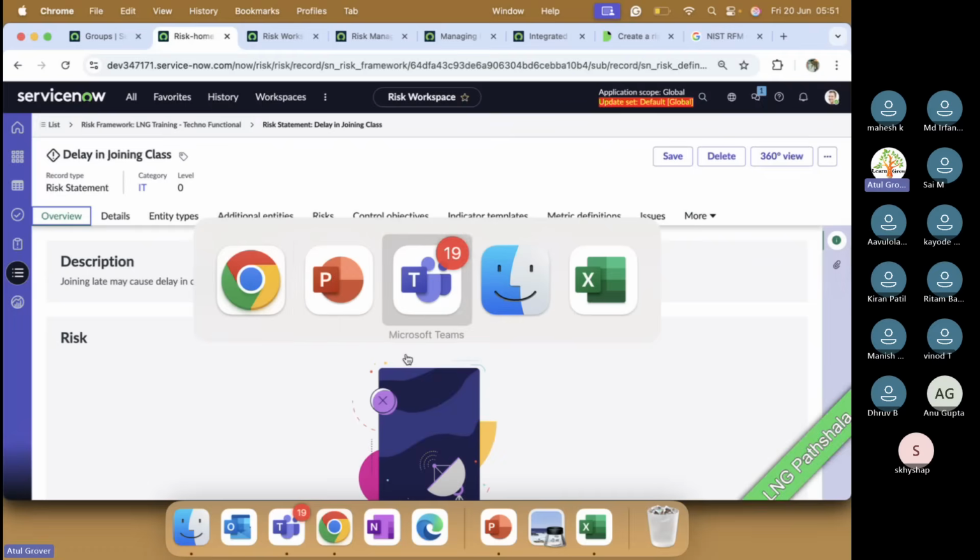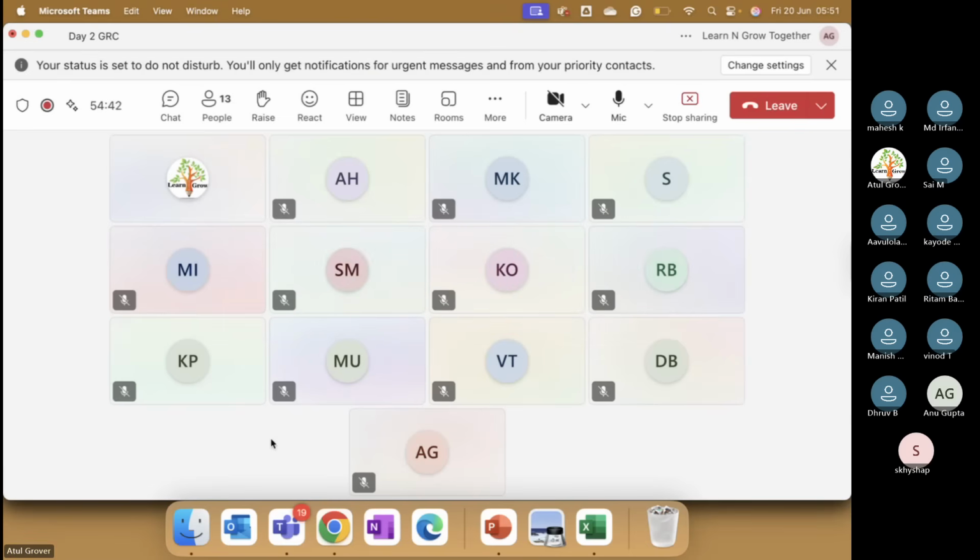क्लियर एवरीबॉडी टिल दिस पॉइंट? बताइए, डाउट, क्वेश्चन, क्लैरिफिकेशन. Atul, like in risk statement can be both inherited and residual, right? हाँ, होगा डेफिनेटली. क्योंकि see, I said, let's take an example. It's a real time example.